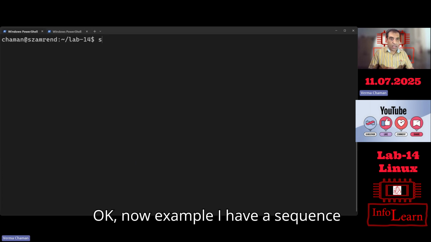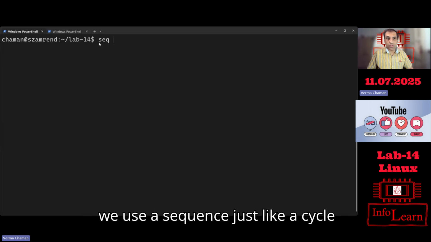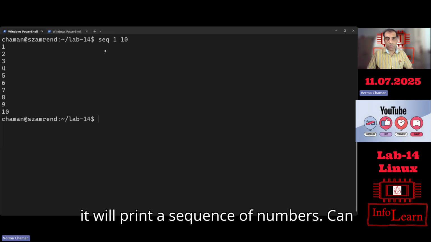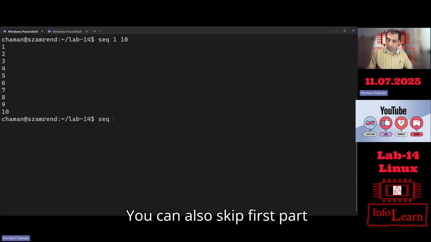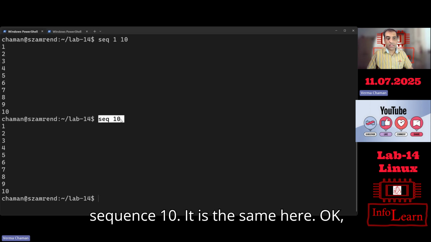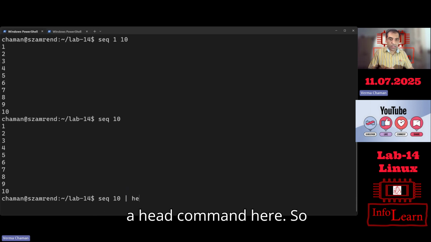Now for example, I have the seq command. If you remember, in Linux we use seq just like a cycle. For example, 1 to 10. It will print a sequence of numbers. Can you see here? It can print the sequence. You can also skip the first part, the initialization part. You can use seq 10, and it is the same. Okay. Now I can use a head command here.